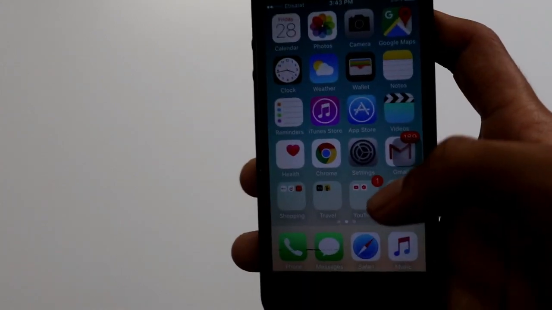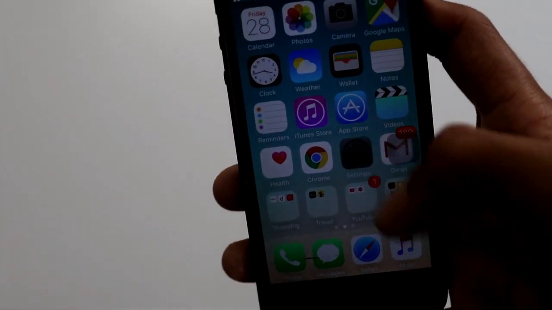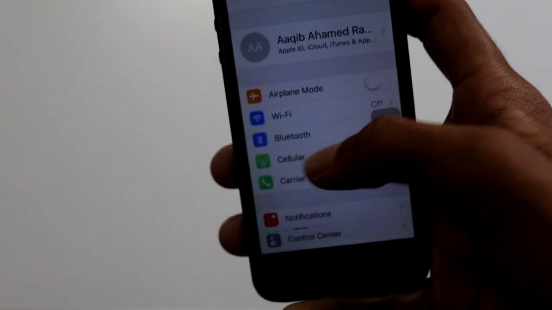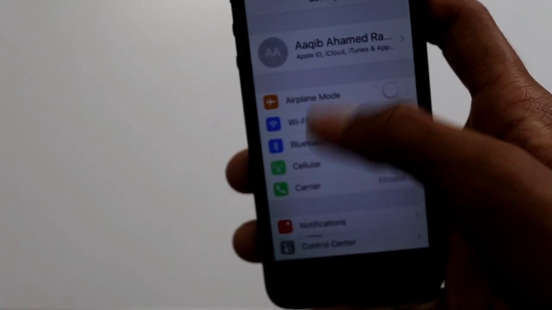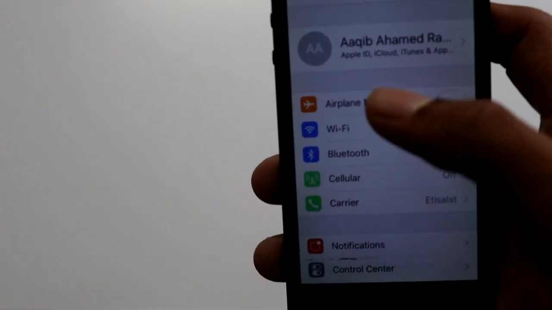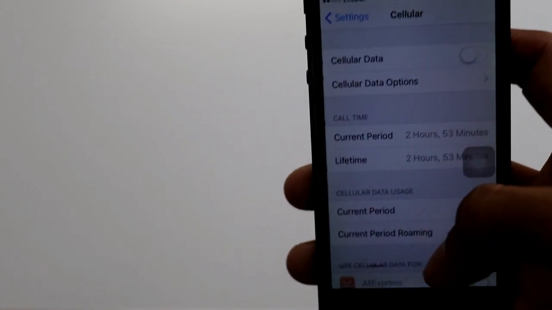Once you type the password, you can see an app called Settings. Click on it. Then, as you can see over here, I cannot see the personal hotspot option in this first list. To enable that, you have to do a small trick. For that, just click the fourth option on the list, the cellular.